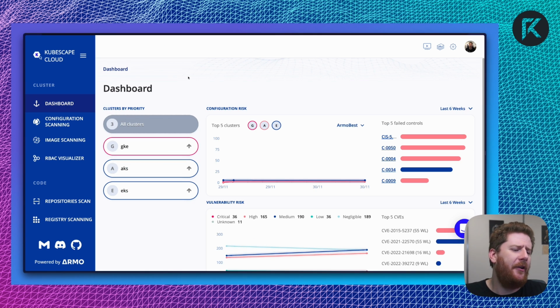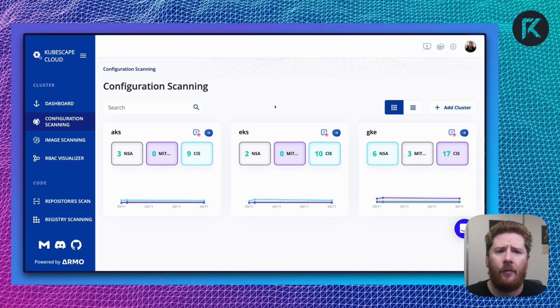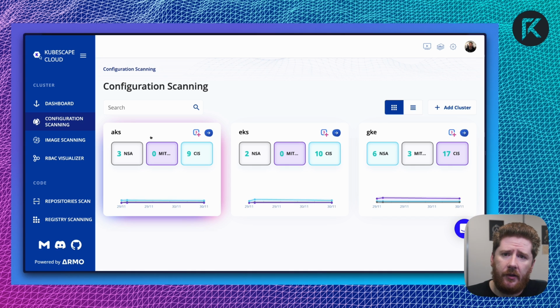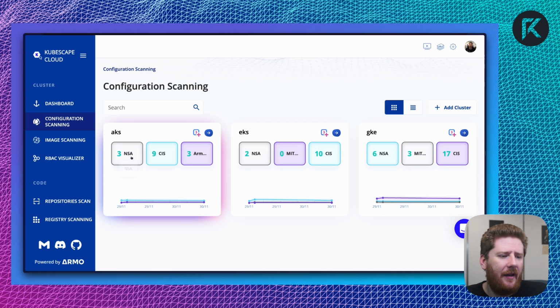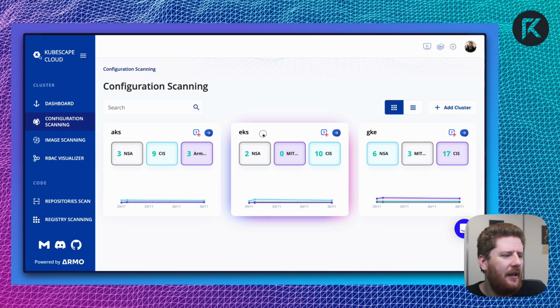So we drilled down a little bit there, going from the top CVEs into image scanning. But let's take a look at the config scanning. From here, we get an overview of all of our clusters and the frameworks that we choose to pay attention to. I have specifically configured each of my clusters to give me the most upfront information about NSA, MITRE, and SYS. I can click on any cluster and change that. We have the ability to select three. So I can say turn off MITRE, and let's turn on ArmoBest. Now when I come back here, I have NSA, SYS, and ArmoBest.